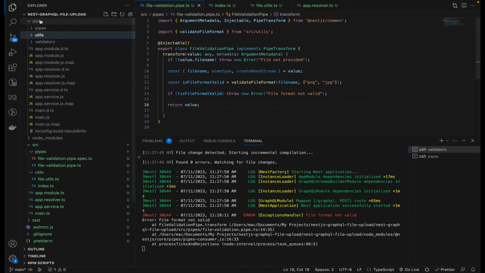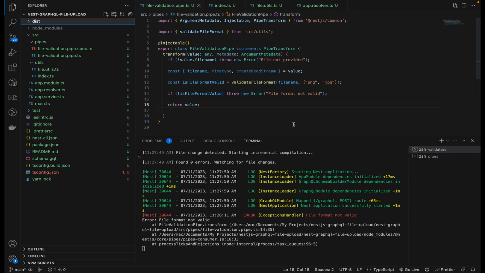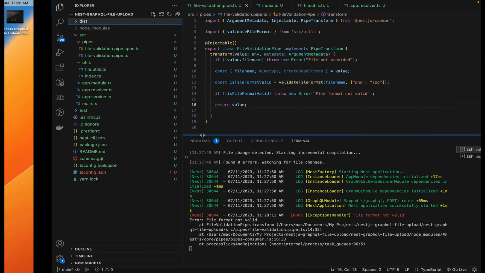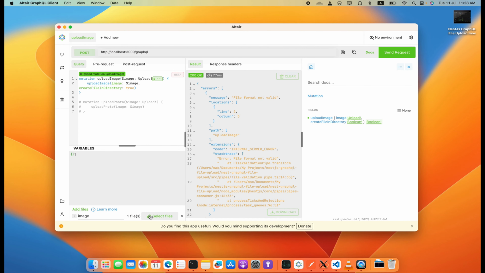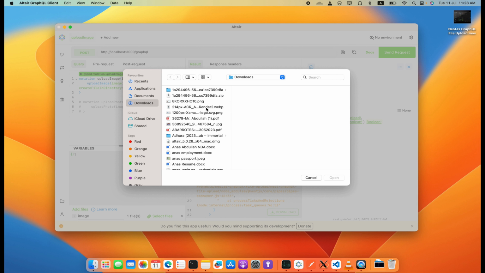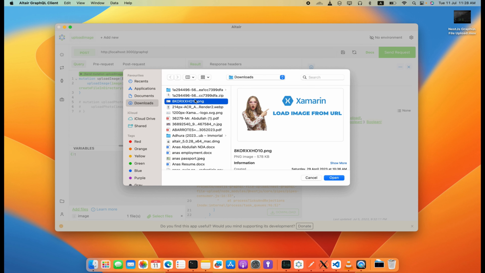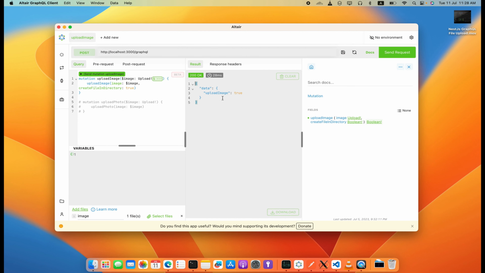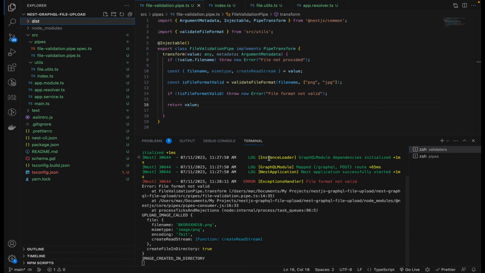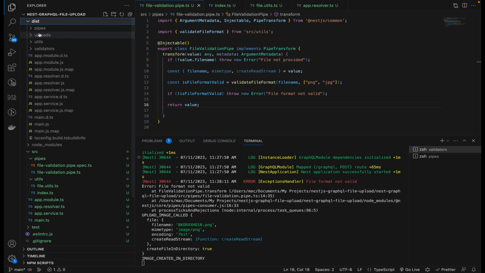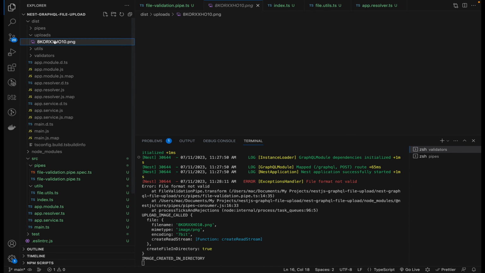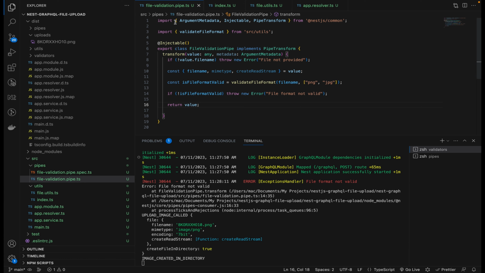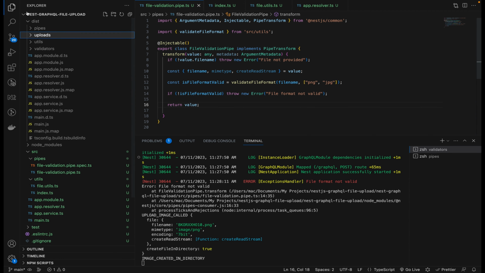Another thing is that if I try uploading any PNG image or JPG image, it should upload properly. To test that out, I'll select a PNG image. Let's select this one maybe, and try to upload it, and it should work properly. Okay, so this image has been uploaded. Let's check the distribution disk directory, and in uploads you can see this file. All right, so the first part of our tutorial is done.